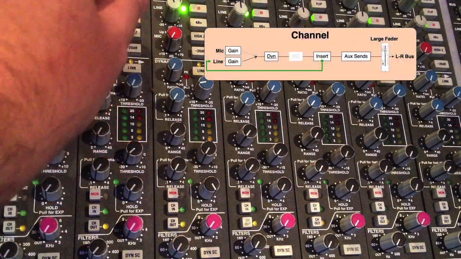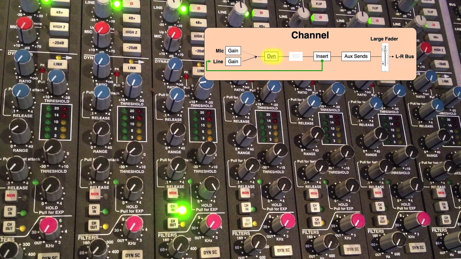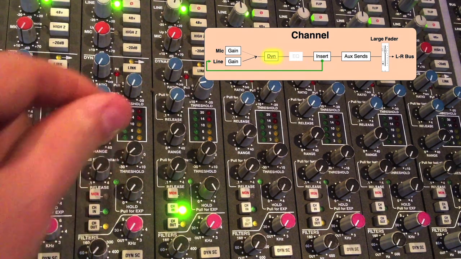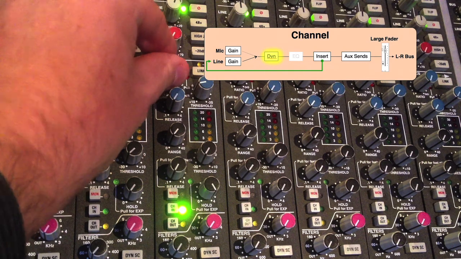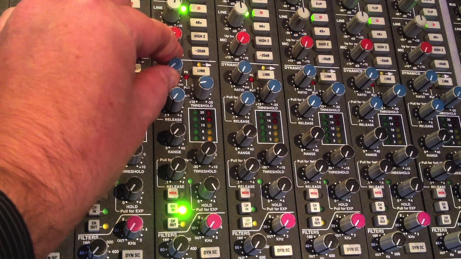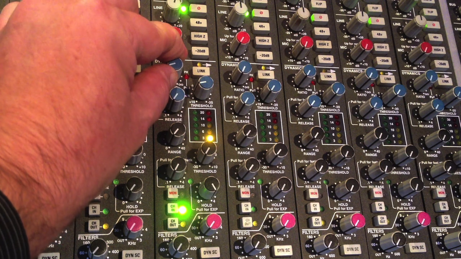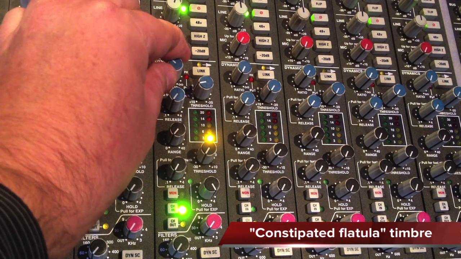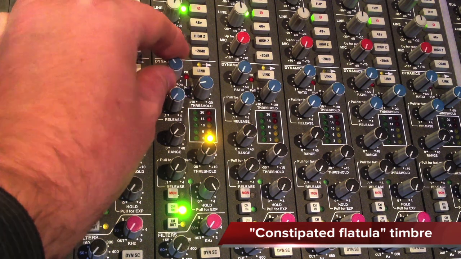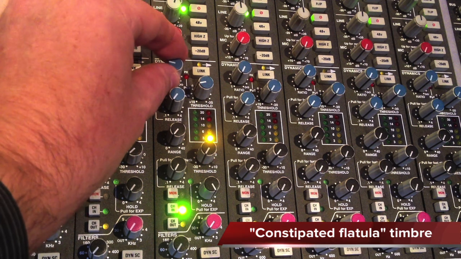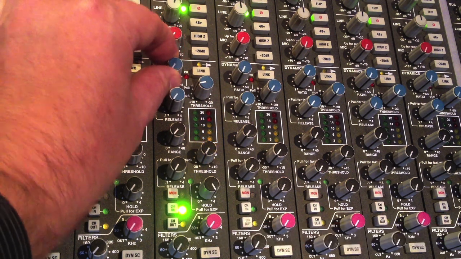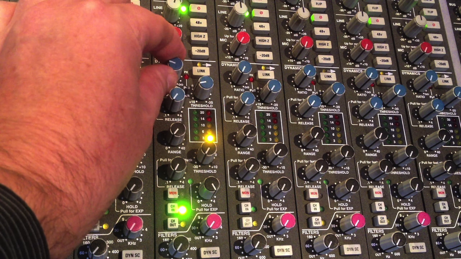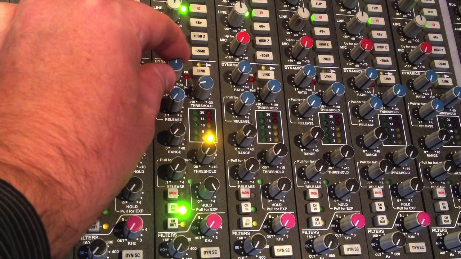Let's add the compressor into the equation by assigning it to the channel, getting a loop happening, and basically by changing the ratio, we immediately destroy the signal and we get these. The best way to describe this would be constipated flatulence. I'm sure you'll agree. Let's do that again. It's got these very interesting crackles in the sound.